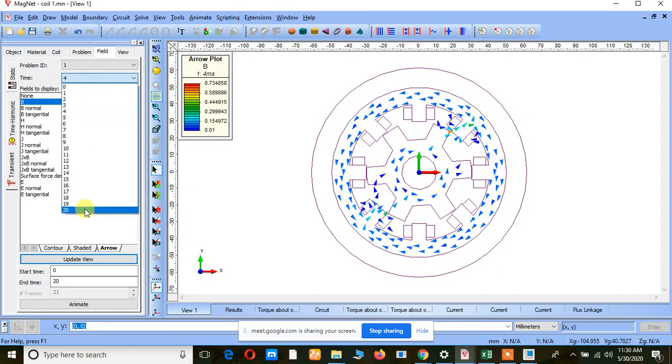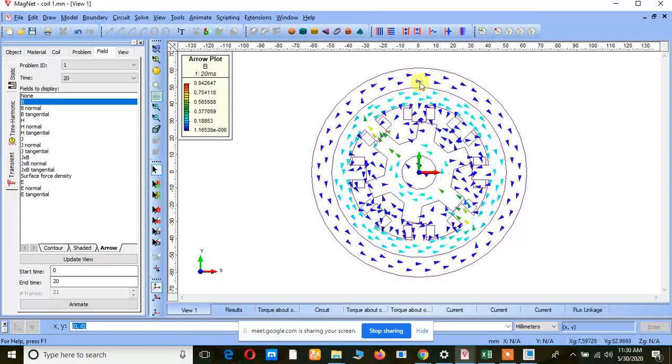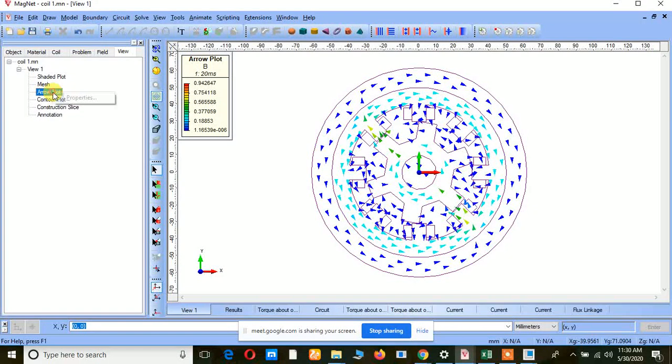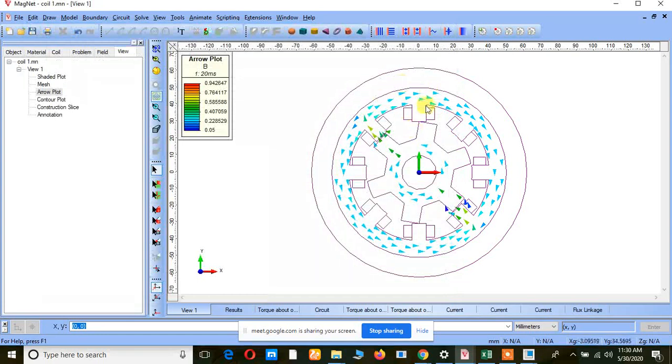Now I am going to change the time to 20 milliseconds. See, at this instant what is happening? Now see, the back iron direction of current is reversed. Again I am giving 0.05. See, the direction at this instant is just opposite to this. See what happens, the direction gets reversed. The direction of flux gets reversed with respect to the phase excitation, right?